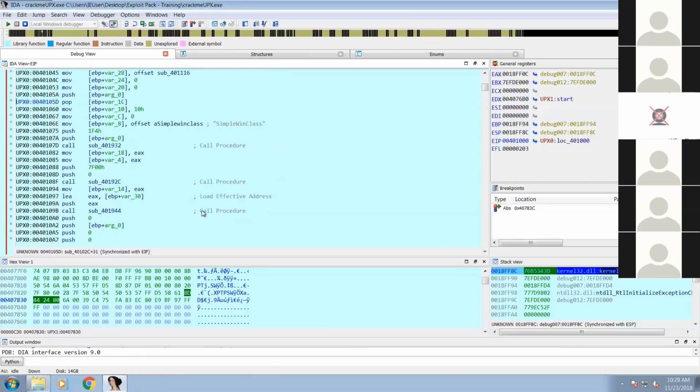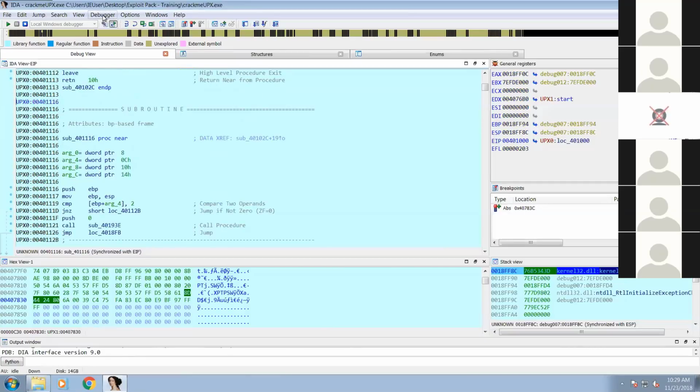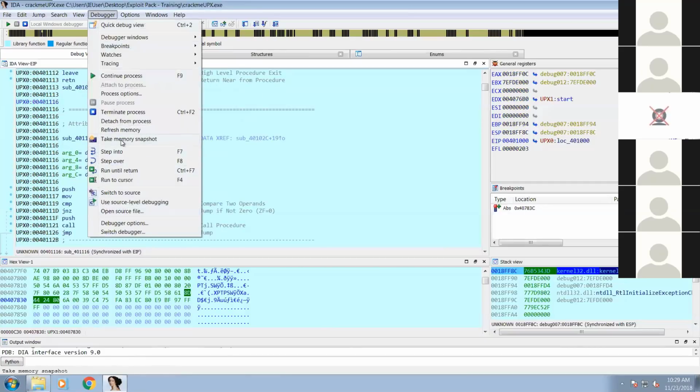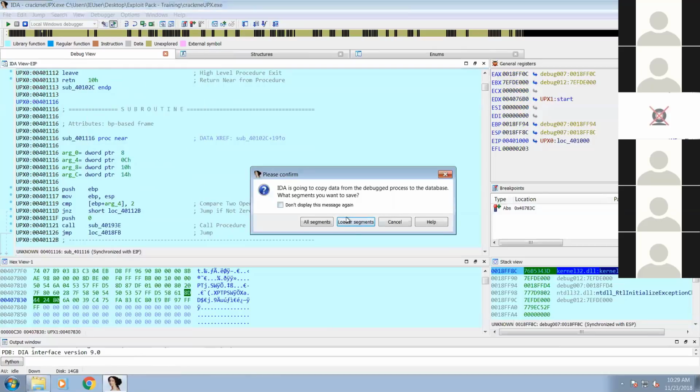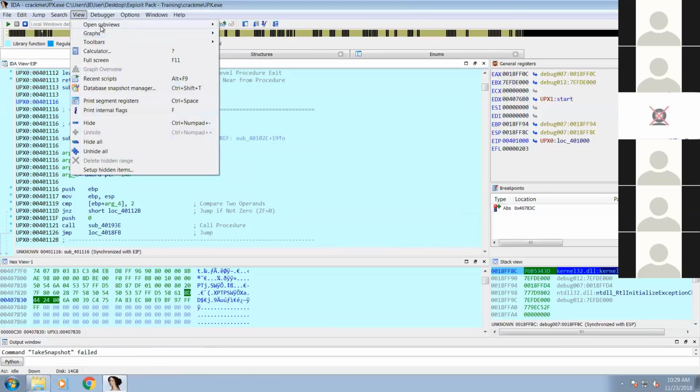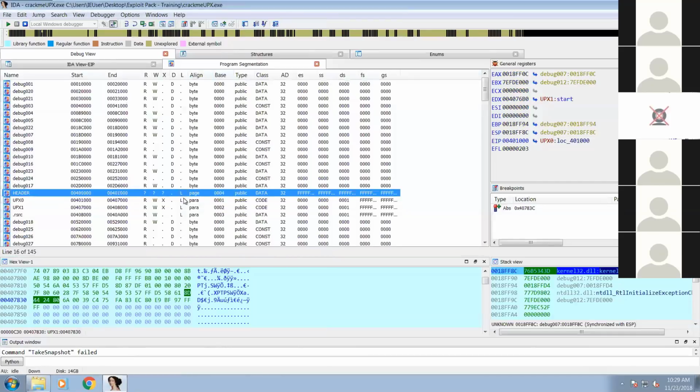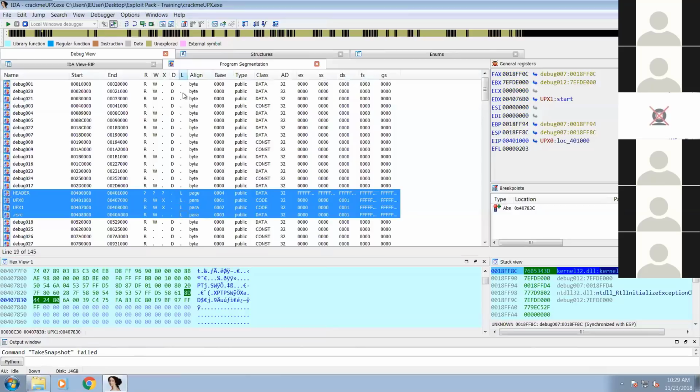Well, but now, if we want to analyze this, we can choose to take a memory snapshot, and then say for the loaded segments, because if we go to open views and then segments, we can see that all these segments are on the loader.